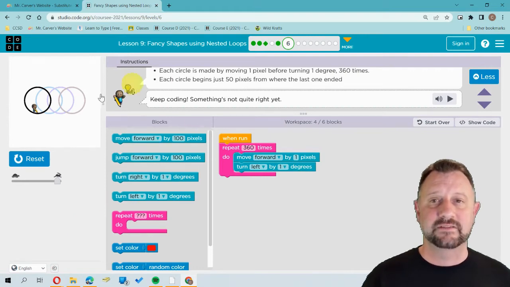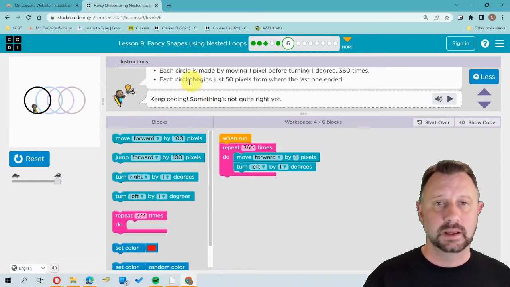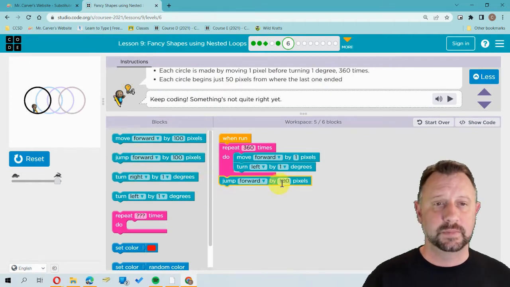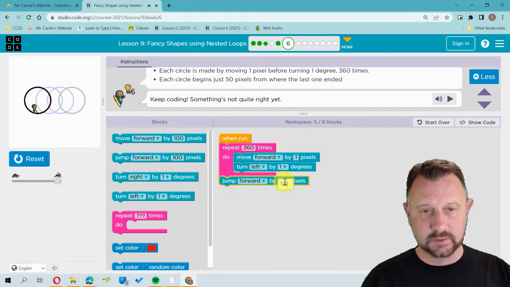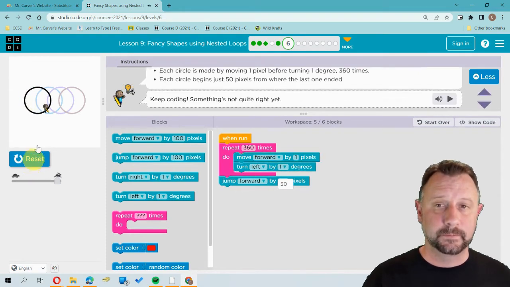Now, the next thing, I've got to turn, move, or jump the artist to the next shape. In this case, each circle begins 50 pixels from where the last one ended. So I'll use a jump block here. Jump 50 pixels forward. Let me test it out, see if this works. Goes all the way around, and he jumps to the next. Perfect. That means I'm ready for my step three, which is loop-de-loop.